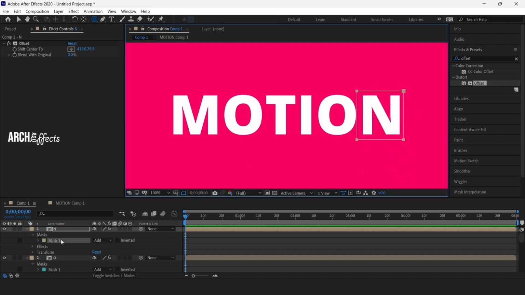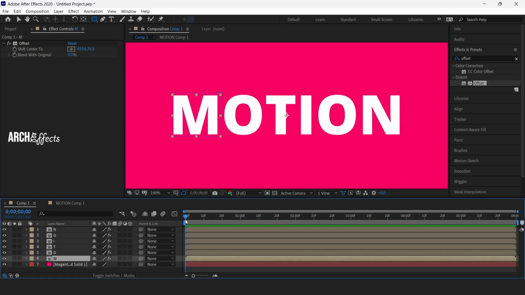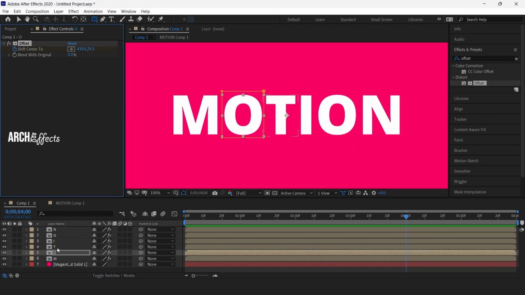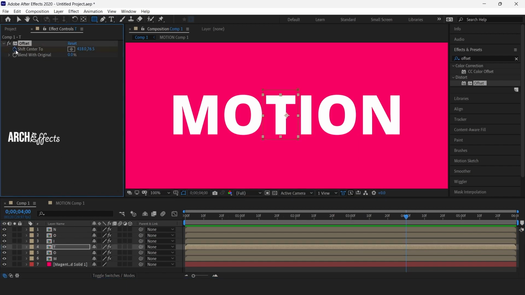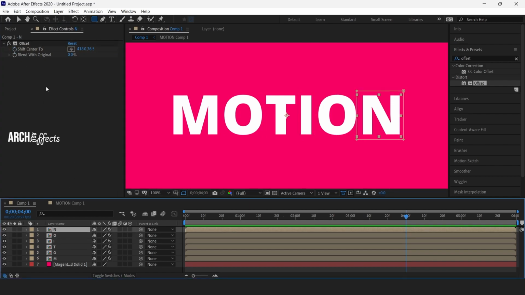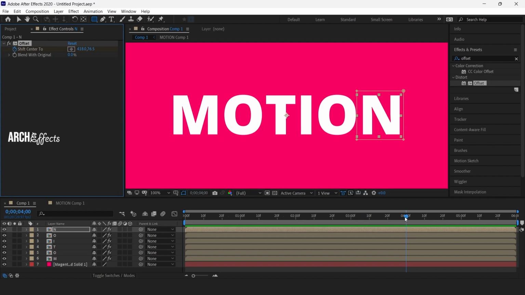There we go. Now the next step is take the indicator 4 seconds forward and then start adding a keyframe to shift center to. Okay, so let us do this for all the letters like so. Now move the indicator to the beginning of the timeline and now change these values, the Y values for shift center to the way I do it.